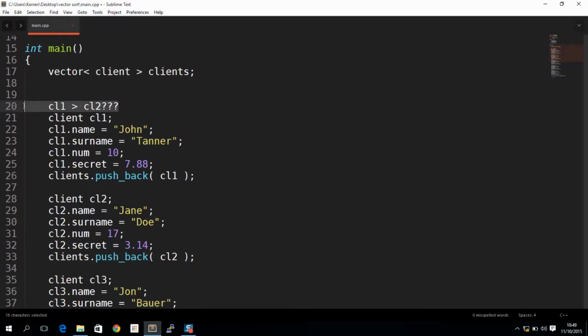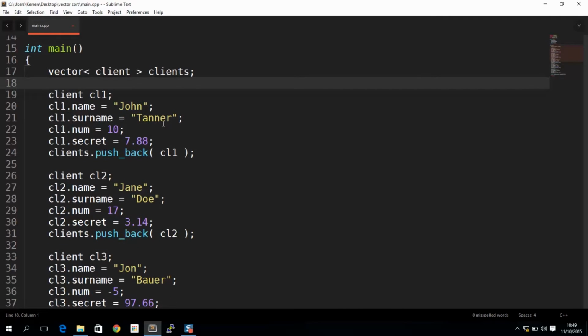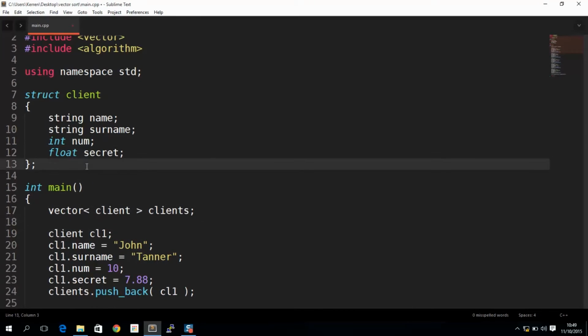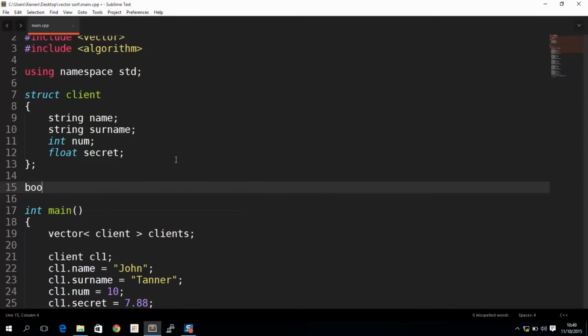You don't, right? How do you sort that? Do you sort it by the name, the surname, the number, the secret? Which one do you use? Okay. And that's what you've got to actually tell the compiler. You've got to tell the compiler you need to sort by a specific type. So let's make one called, let's sort by number, so comp num.